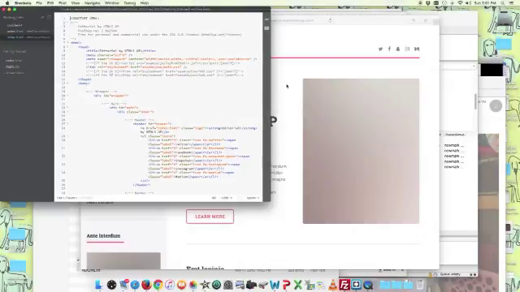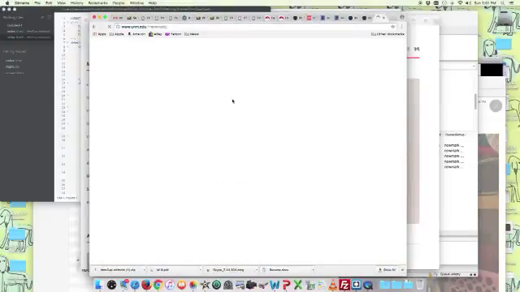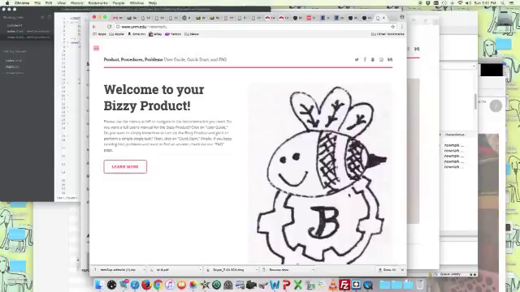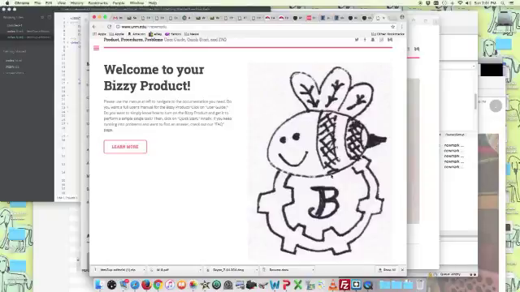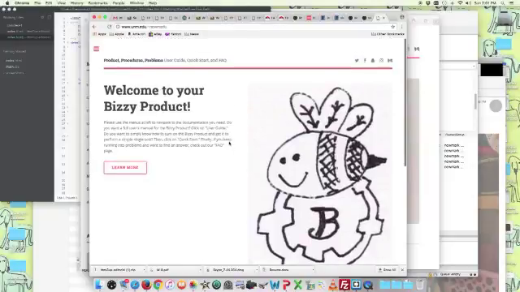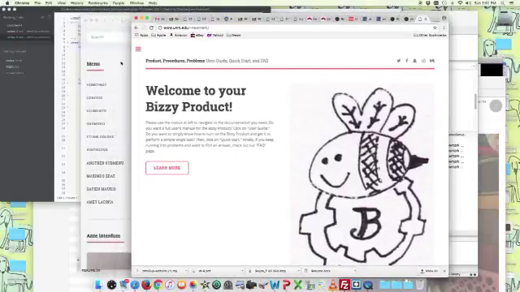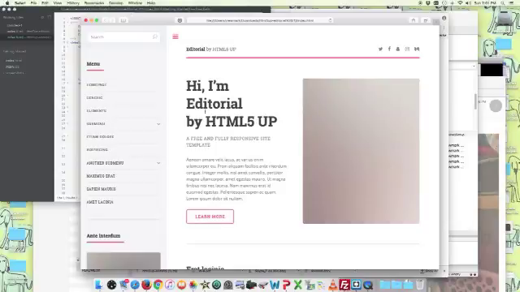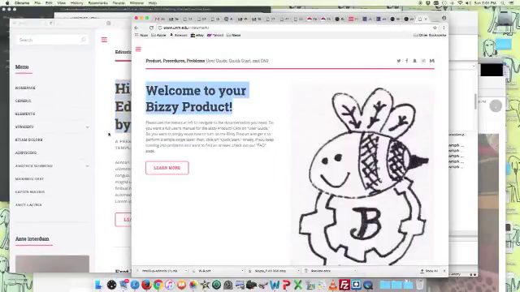And if you want to go from, "Hi, I'm Editorial by HTML5 up," to, "Welcome to your Busy product," here it is. And I included this little drawing that I did. In the assignment, I mentioned that I should have actually drawn the product rather than including its logo, but as I also mentioned, my own site is a work in progress. So I'm working on this just alongside you guys. But if you compare what the site looks like now that I've modified it, "Welcome to your Busy product," to what they have, "Hi, I'm Editorial by HTML5 up," you can see that I replaced this wording with "Welcome to your Busy product." So how did I do that?